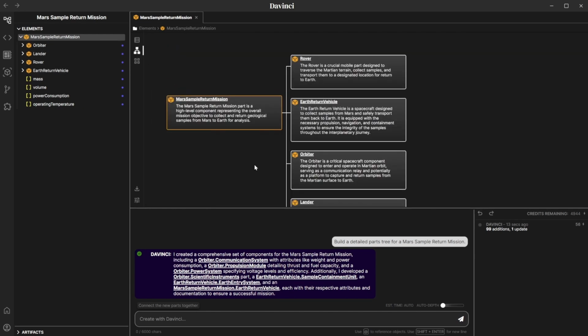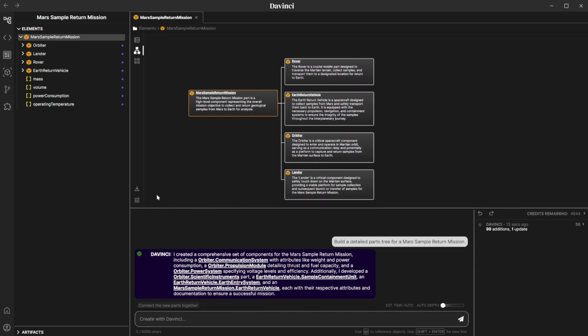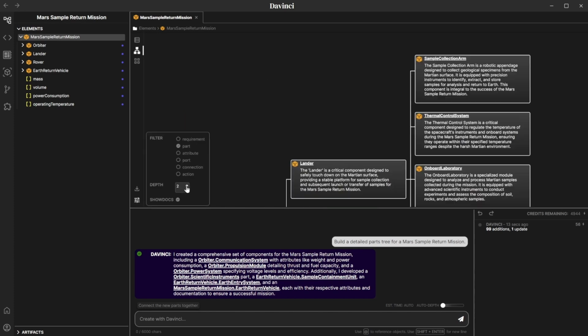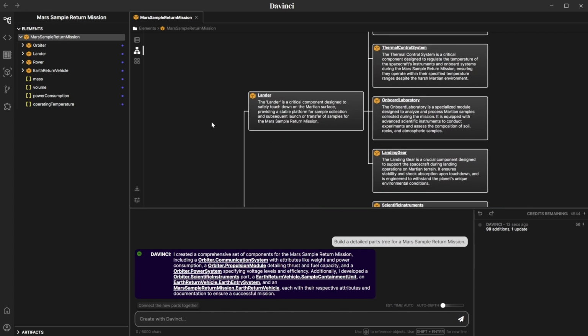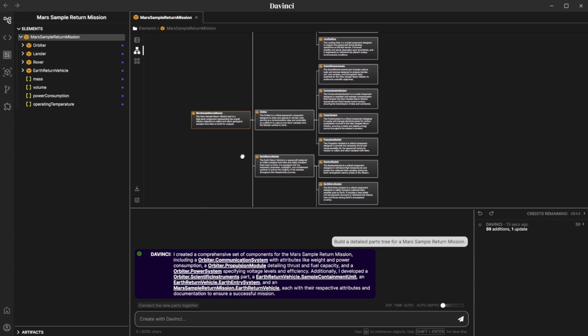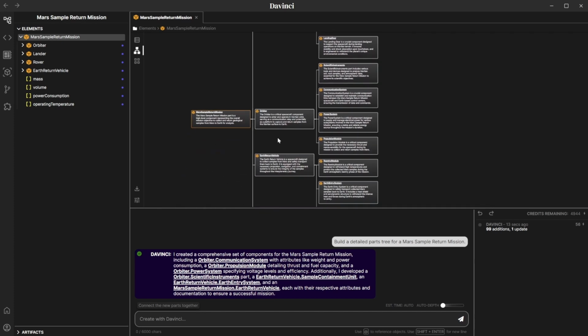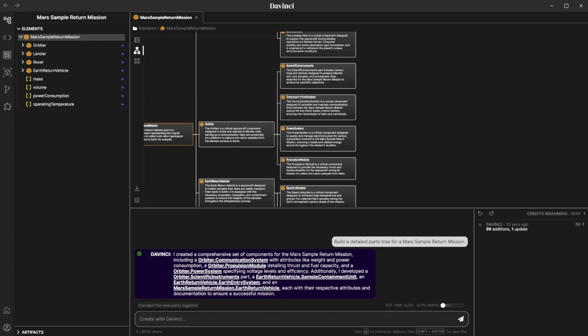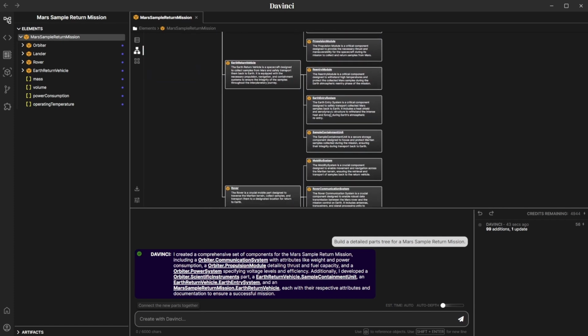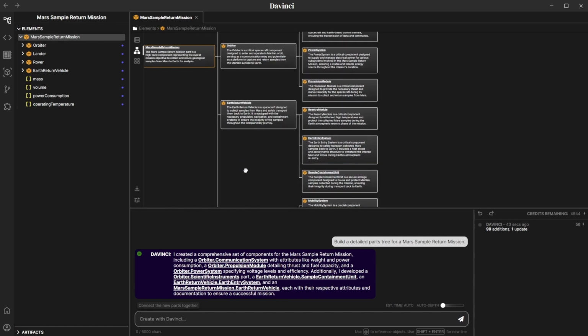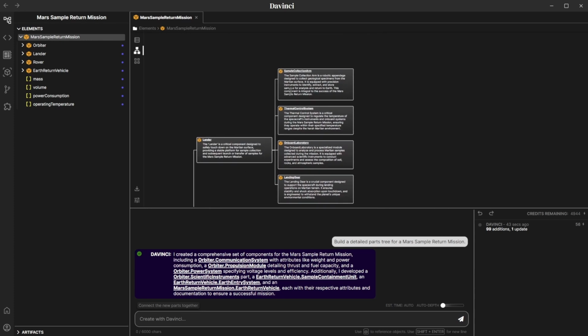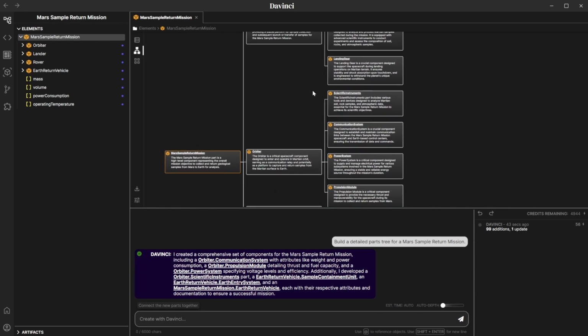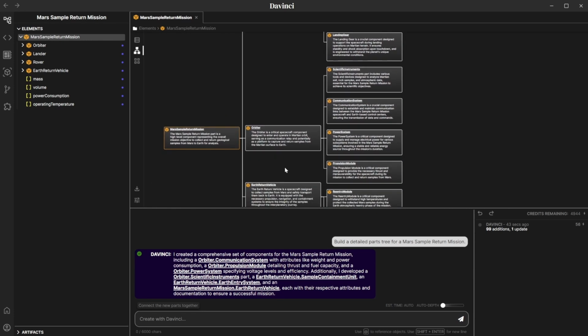We can turn on documentation for each of the parts, and then we can also increase the depth of the tree of objects that we show. So for each of these objects, it looks like it made one level below. Communication subsystem, power subsystem, propulsion, scientific instruments for the orbiter, for example, and then all sorts of other things for each of the various components of the mission. So here we have our part decomposition.